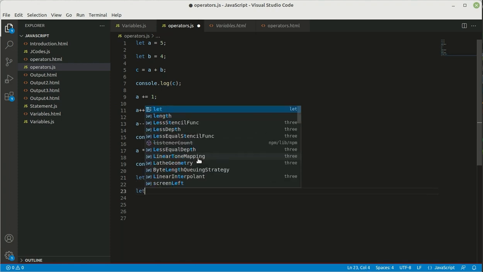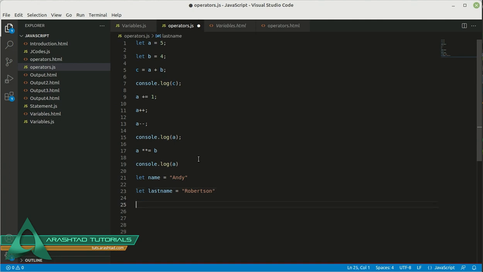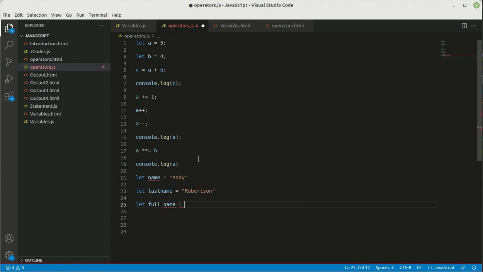let another name or for example last name like this. So Philip, or anything else, for example Robertson, doesn't really matter. I'm just going to make it much more make sense to you. And then you want to add them together. You also want to have a space between them. So let full name, and then we can define it this way.